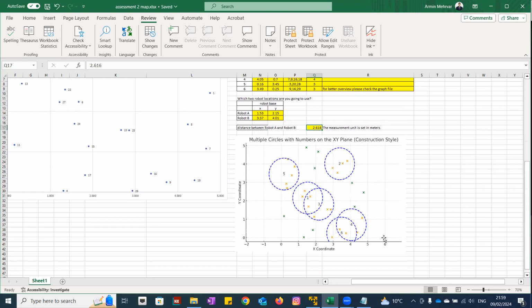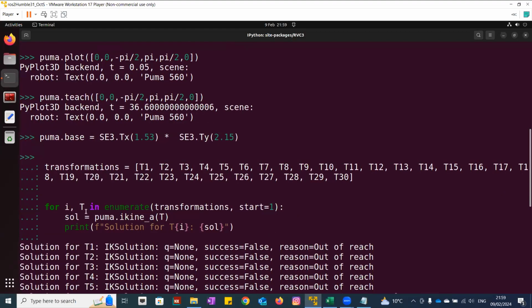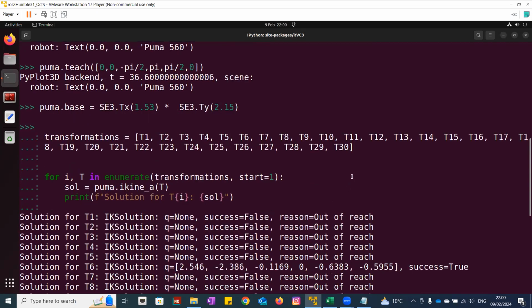That's the maximum number of points that I could reach based on the calculation, based on the solution or inverse kinematics that I applied using this command, solution puma.ikine_A, based on T. And T would range from 1 to 30.